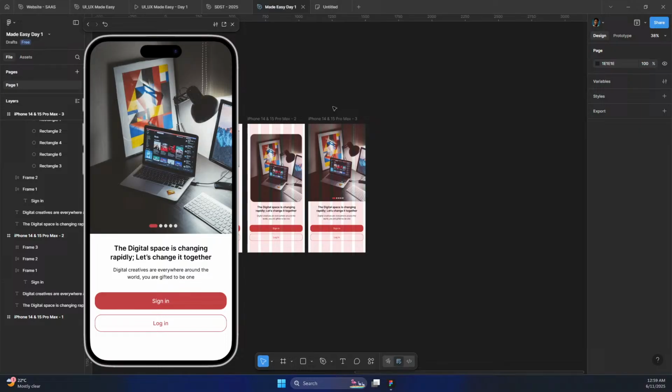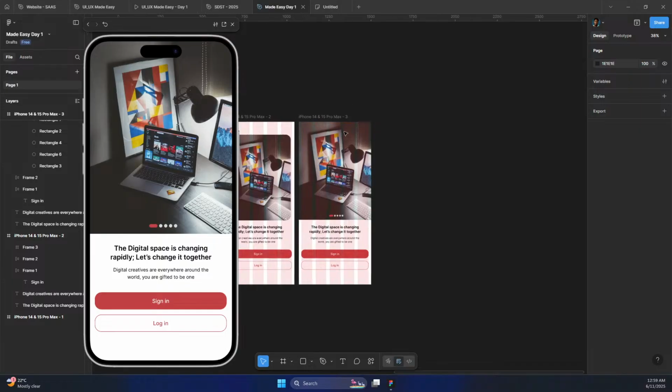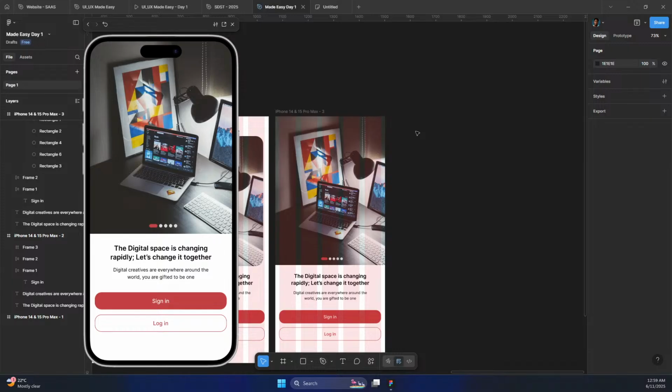Okay, so the next one will be creating your time and your battery bar on top. And how do we do that? It's way easier than it seems.